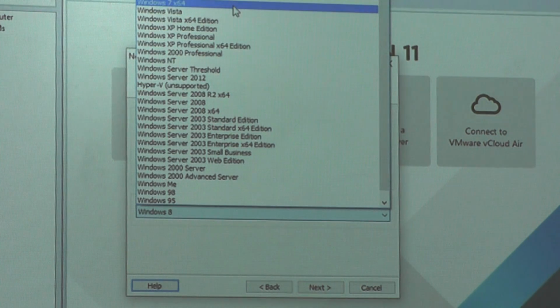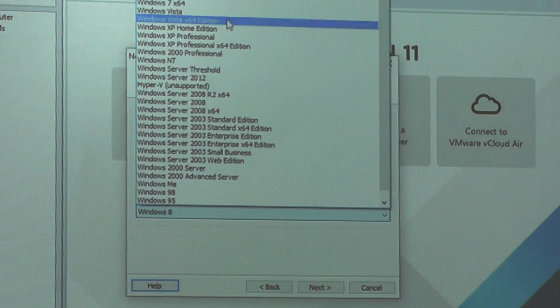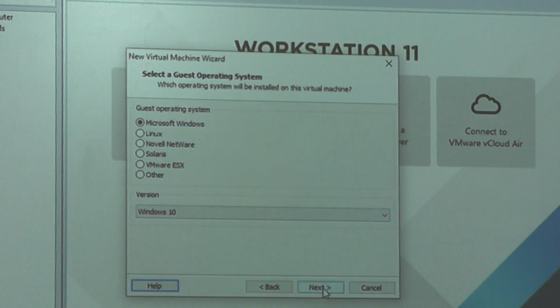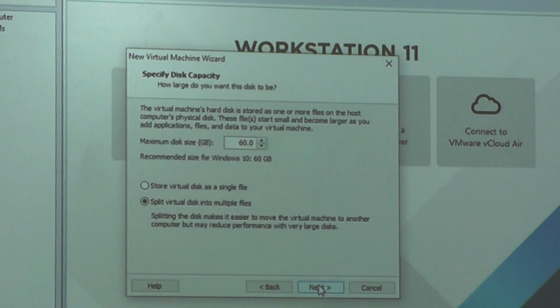So first we will start with this simple thing. I'm not installing now, I'm just configuring for you. So I will install Windows 10. Okay, and then I will say next. Virtual machine name, what you want to give, it is by default Windows 10. Keep it that way, it will be better. Next.